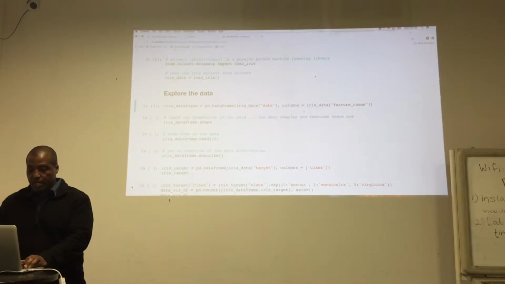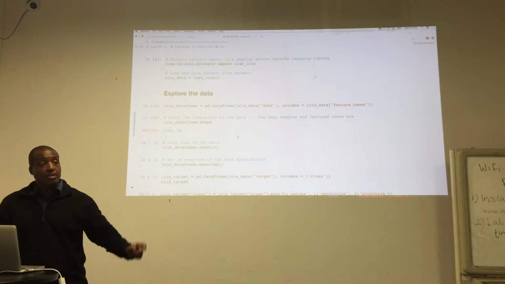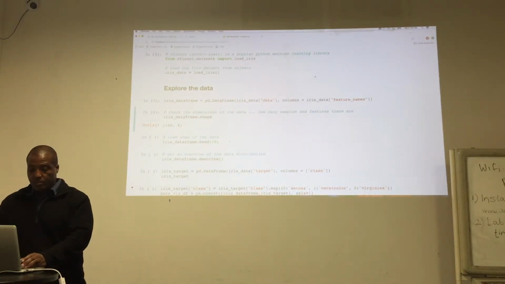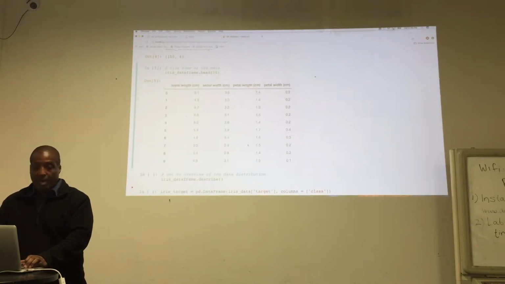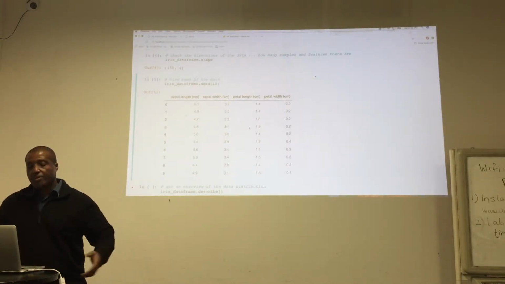I'll show you what those look like. This gives you the shape of the data frame, so it's 150 rows by 4 features. Head just says, with a 10, show me the top 10 items. Remember, these are the iris data: show me sepal length, sepal width, and all of that. Just to give you a sense of how you would manipulate it.